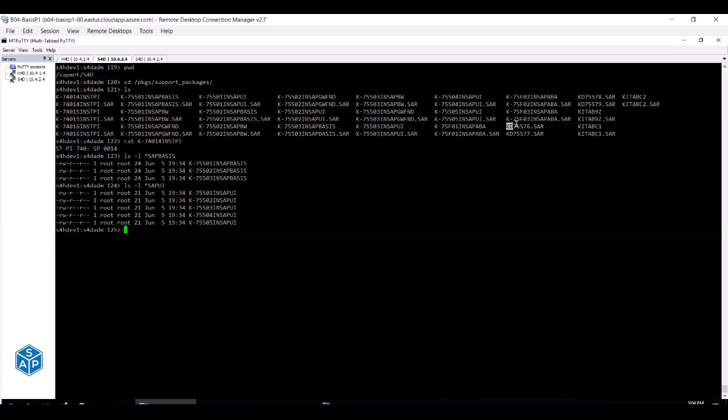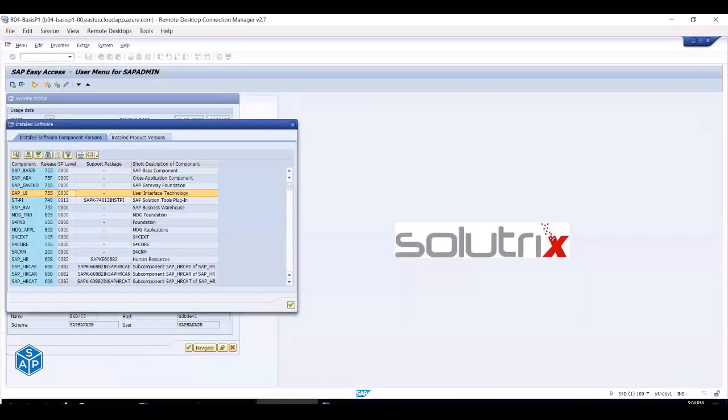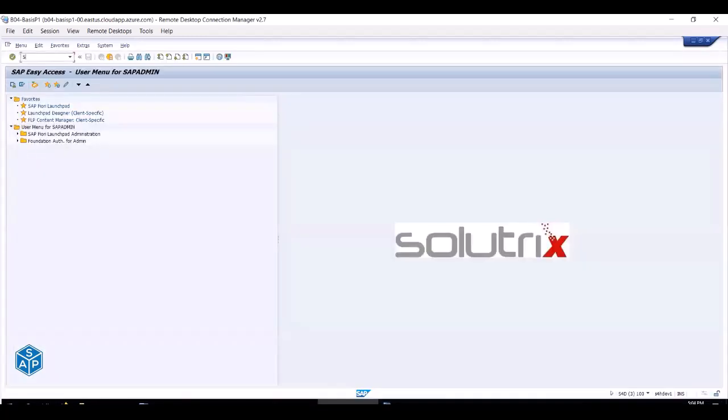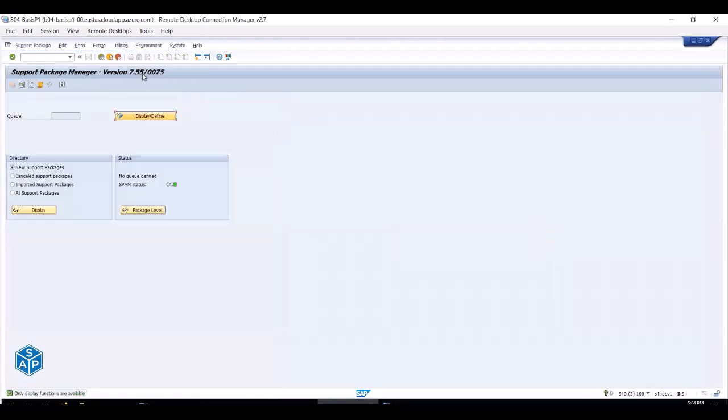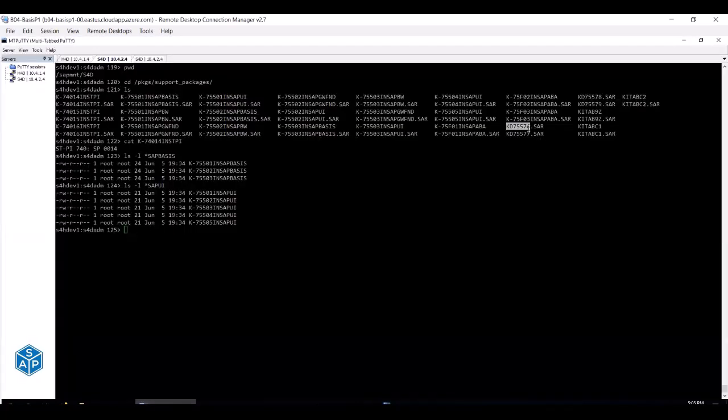This package KD is for your SPAM. What is the version of your SPAM? If you see the version, it is 7.550075. So the SP level of your SPAM is 75. If you check here in the KD, you have 76 and 77 available. So you can upgrade your SPAM from here: 76, 77, 78, and 79.